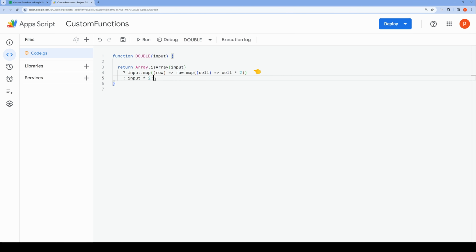Now, let's dive deeper into the modified function for doubling values in a range of cells. We first check if the input is an array using a conditional operator. If the input is not an array, we simply multiply it by 2. However, if it is an array, we take a more intricate approach. We utilize the map function. We begin by mapping over the input, which gives us an array of rows. Then, for each row, we map again, this time over the individual elements within the row. In this inner mapping, we multiply each element by 2.